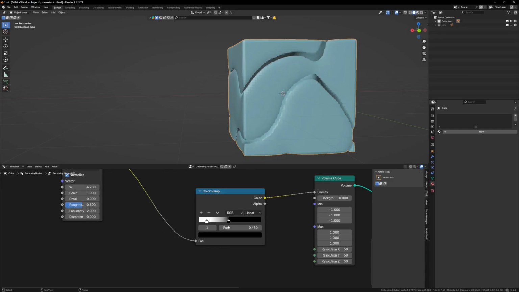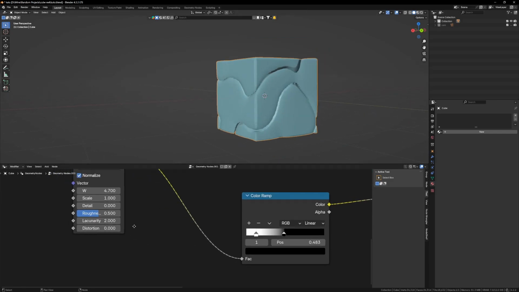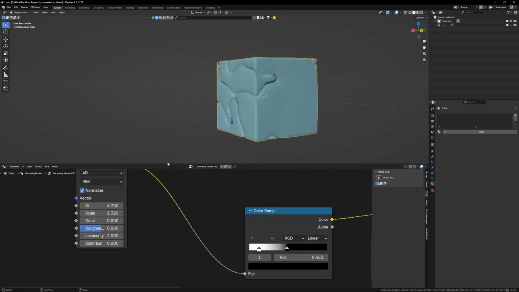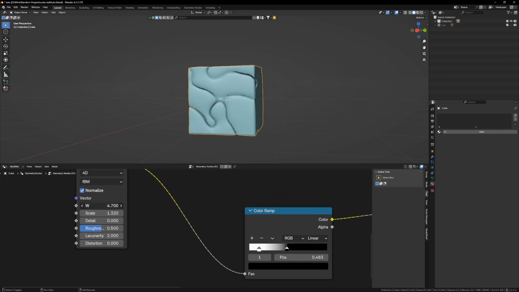Alright, so you can play with the color ramp and you will get this. I think we should increase the scale a little bit for better results. I think this one is fine. If you play with the W value here, you get these fluids going in the cube.